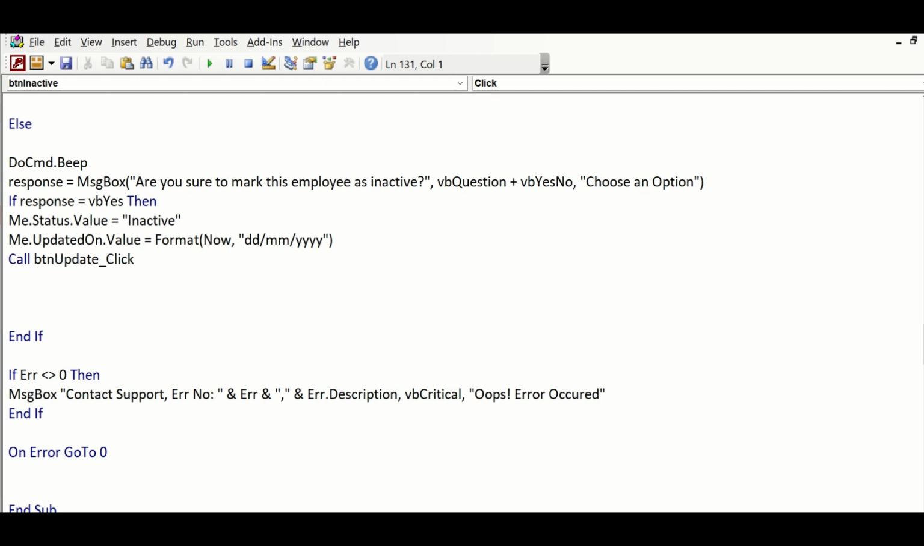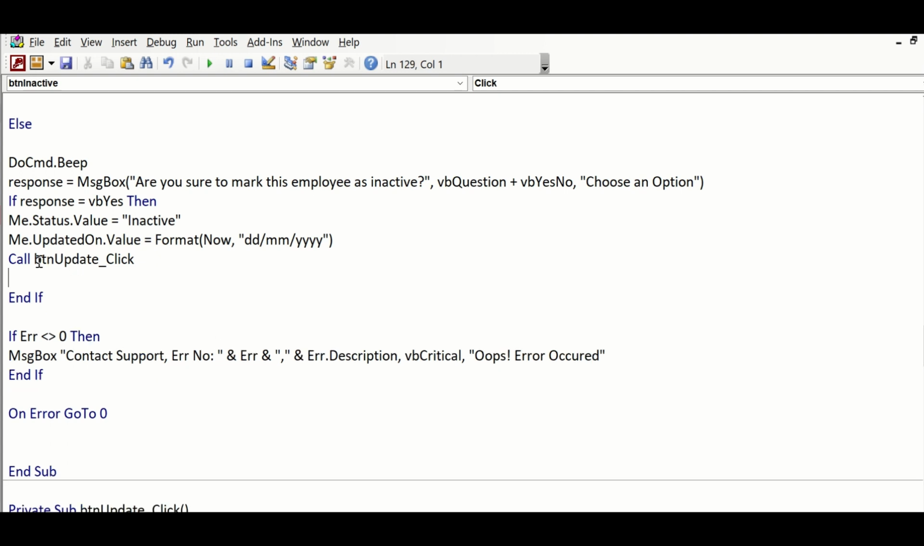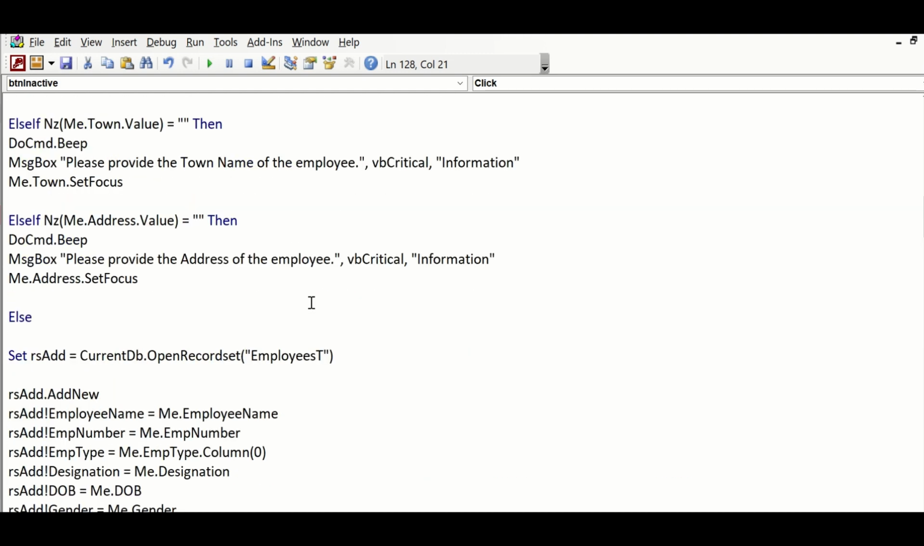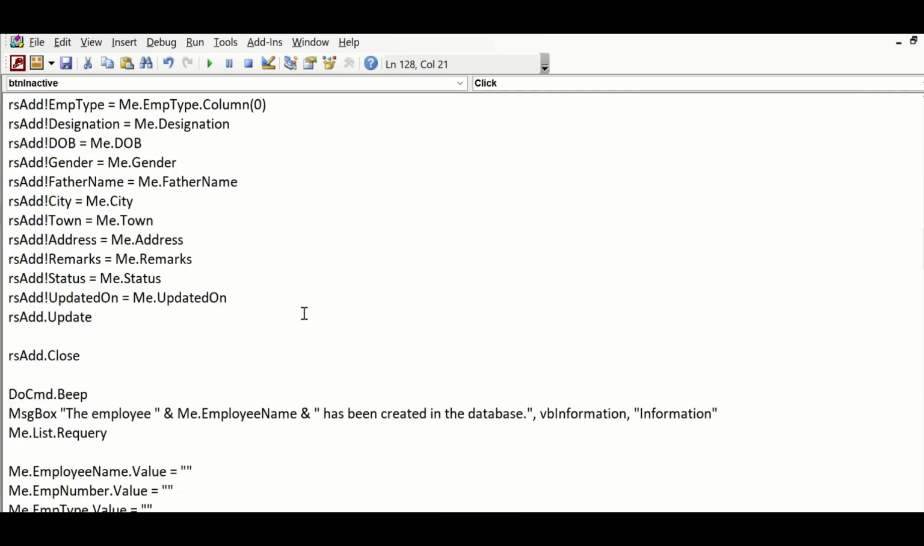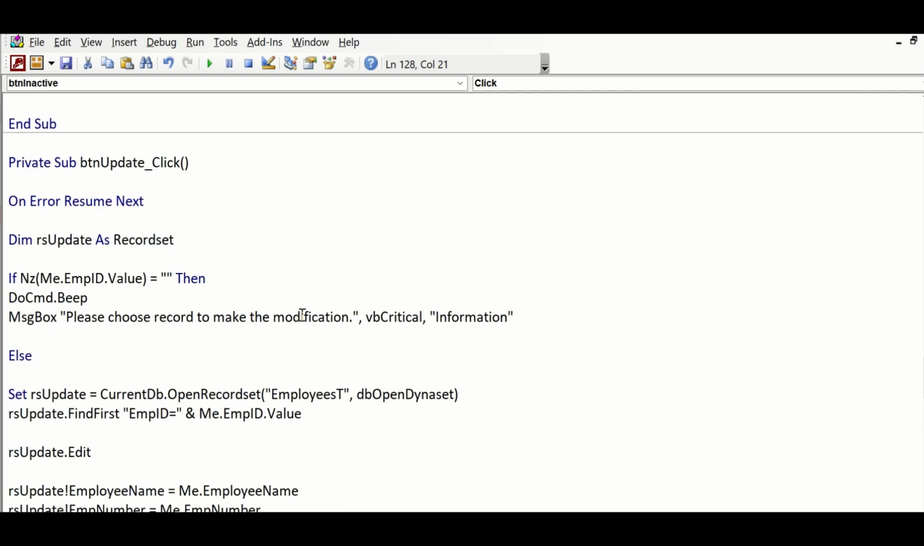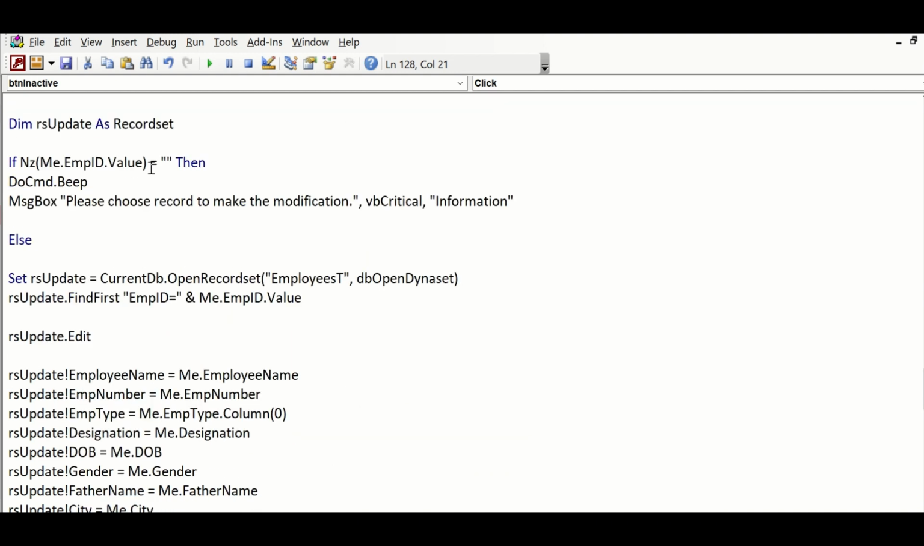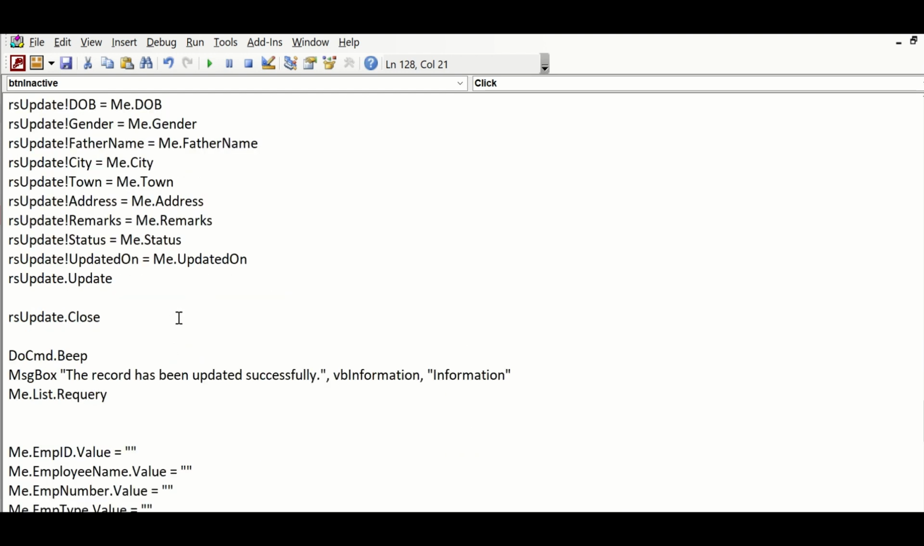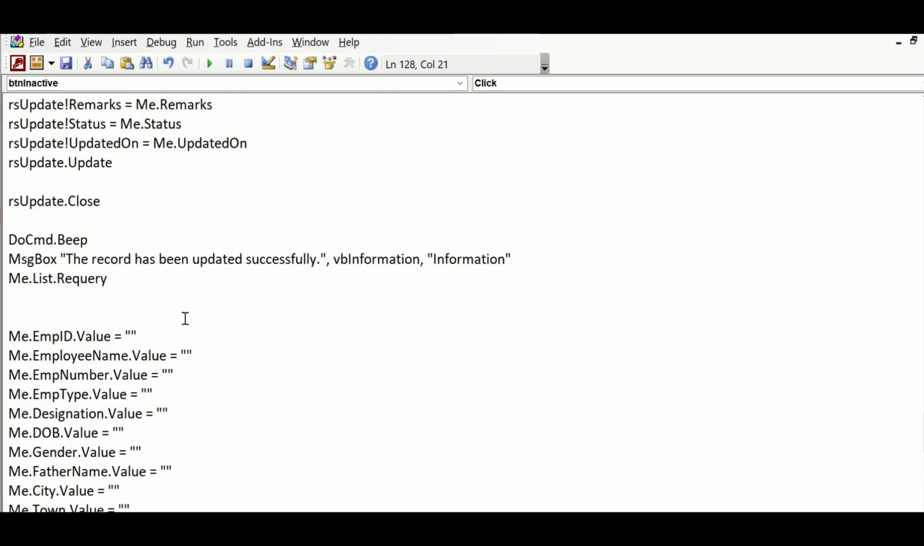That's it. Now with this, what happens is, for example, btn update underscore click, Microsoft Access will search for where it is in our code. So this is btn update underscore click, and whatever is in there, Microsoft Access will perform the same action. Simple as that. And this is what we need.